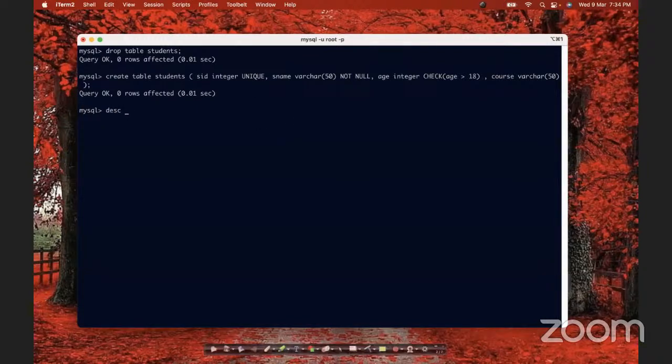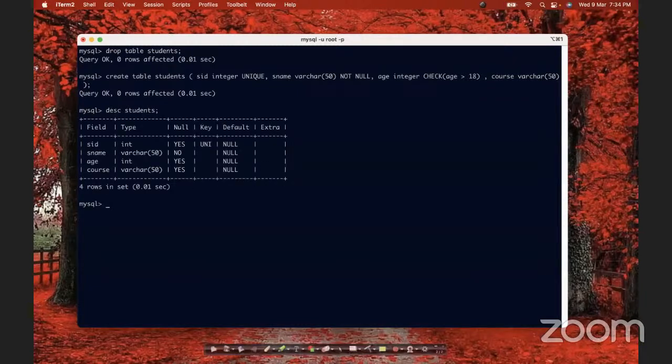So now if you describe your students table, you see UNI here, right? So that means this particular column needs to be unique. You cannot have duplicate values in the student ID column. Similarly, if you look at the student name, you can see null is no, right? So it cannot be null. You cannot have null values inside it, right? Check constraint won't be shown here, but we will see. Let's try to insert some records, right? And we'll try to violate some of these conditions and see whether the system is protesting or not, right?